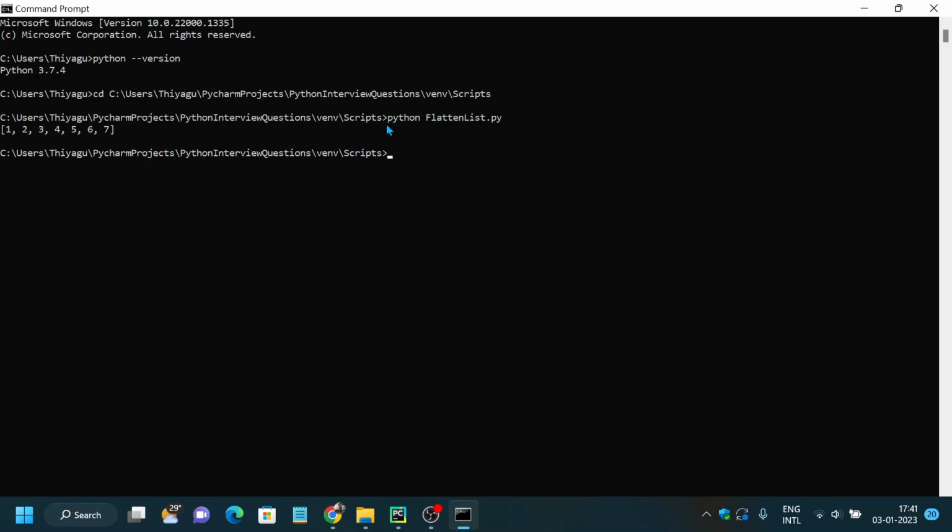All you need to do is pass python and the program name. Make sure you add the .py extension at the end. Now you can see my program ran and my output is shown in the console. So this is the simplest way of running your Python program in the command line. I hope you understood how to run your Python program through the command line.